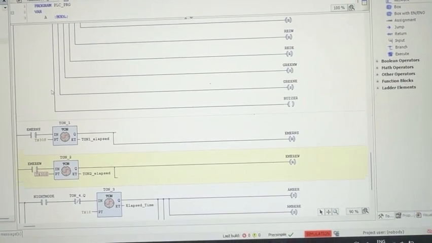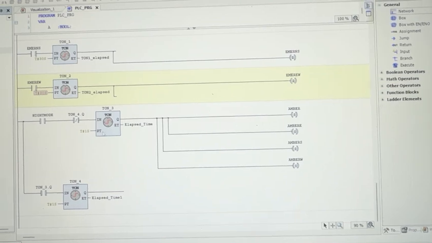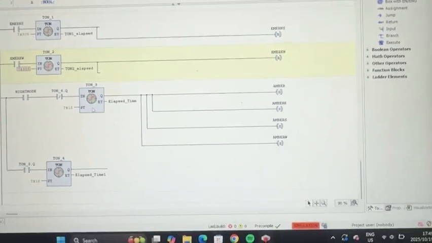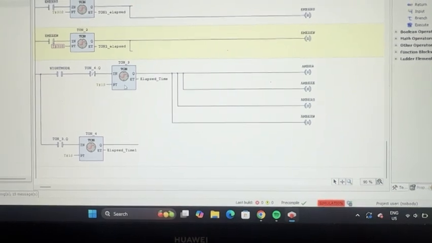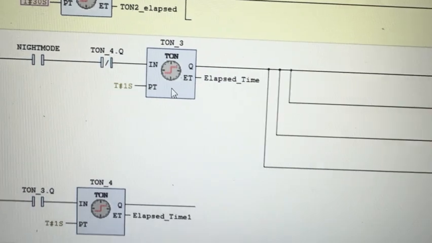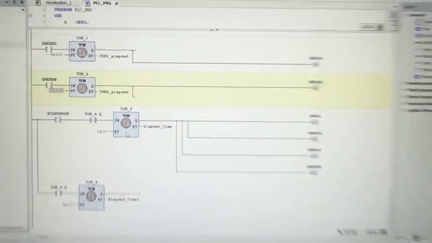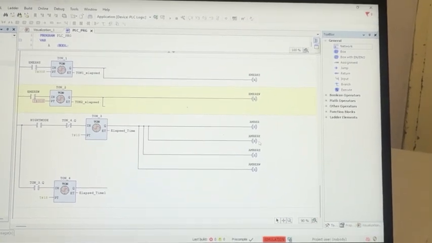For the emergency. And for night mode, I used two timer relays, and basically it flickers on and off for 1 second. As you can see here, it's 1 second off, 1 second on, basically, which is connected to all the amber lights.